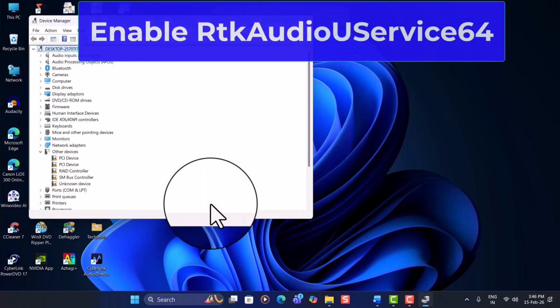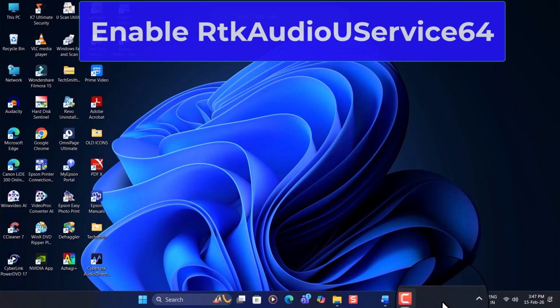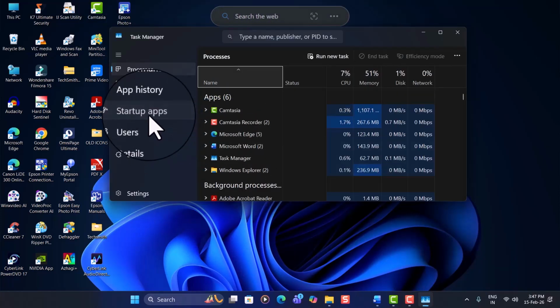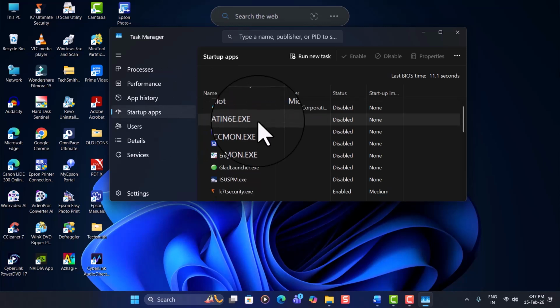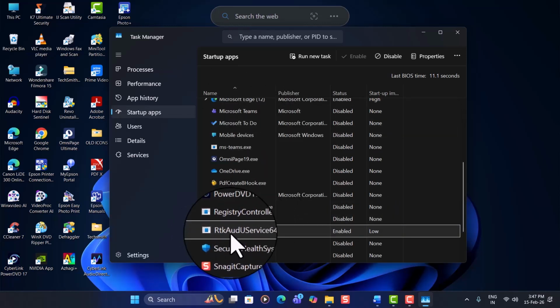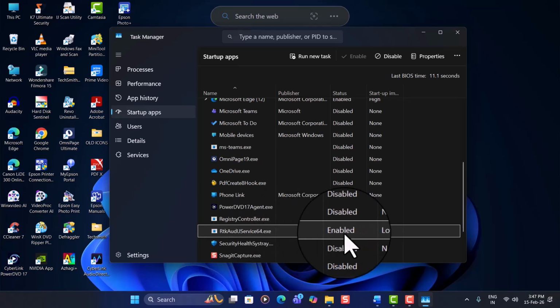Step 4. Enable RTK Audio U Service 64. Right-click the taskbar and open the Task Manager window. Choose the items in the Startup apps. Go to the item RTK Audio U Service 64. In our case, it is already enabled. If it is in a disabled state, enable it.